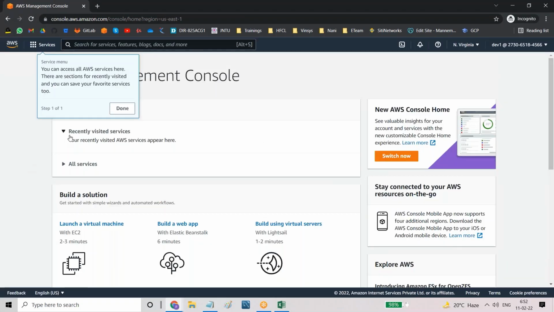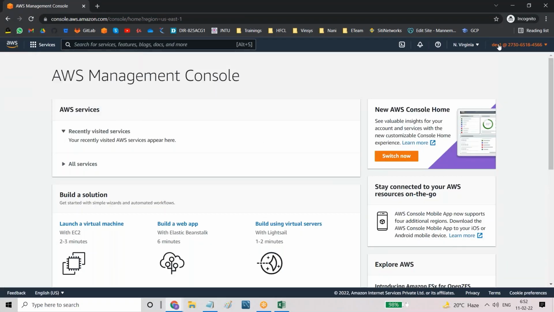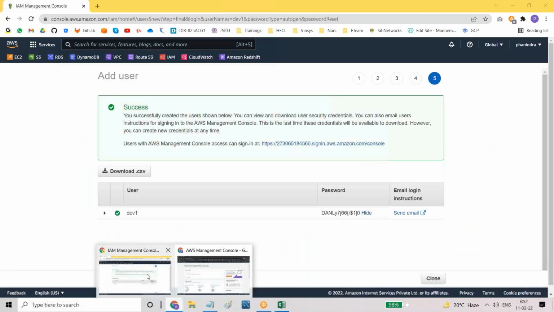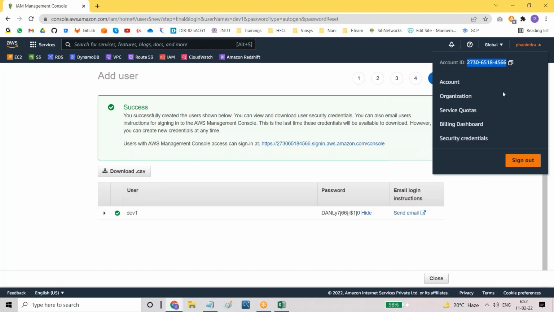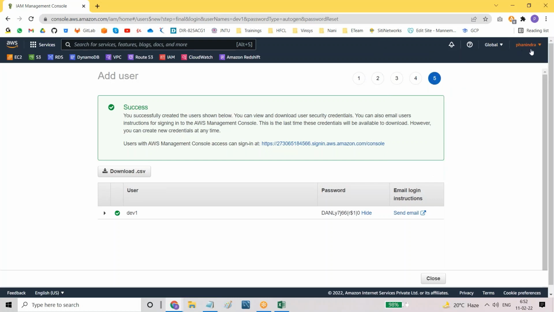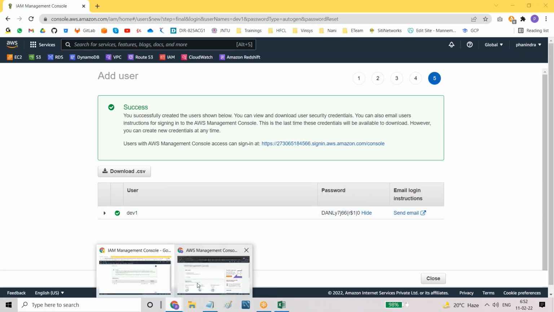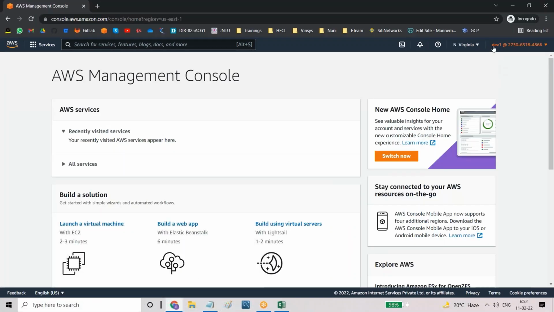Now that particular user, developer one, is logged in. How do we know whether developer one has joined? Here you can see dev1 at the rate account ID. If I go to that normal window, you can see it is logged in as the Fanindra user. Here you can see my name. So this is the root user I logged in. But if I go to that incognito window, you can see the developer one user is logged in. Here you can see on the top which user is logged in. Currently, this account is logged in with the developer one user.